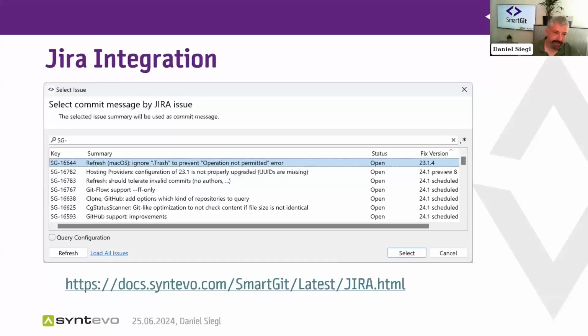For Jira, we have a more advanced integration using the Jira REST API, where you can also query issues directly when creating a commit message, which can come in very handy if you want to link your commits to the proper Jira ticket as you go along. There is a help page on how to configure it. If you use Jira and SmartGit, I highly recommend checking this feature out. It will change how you see things.